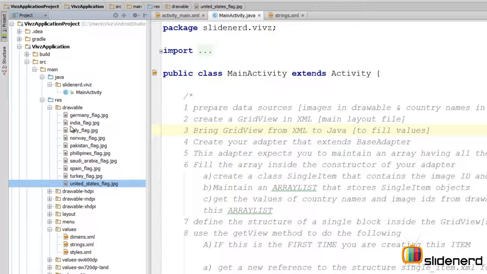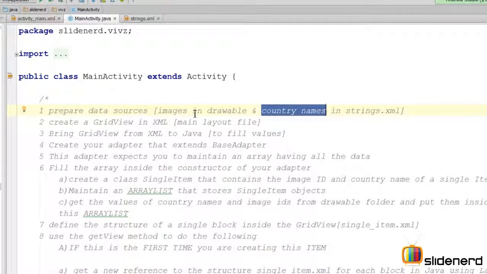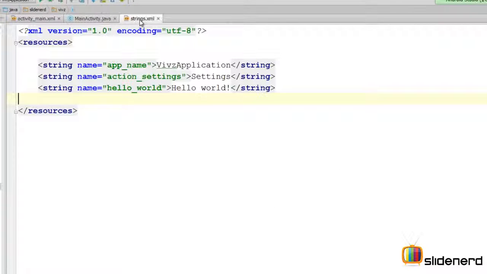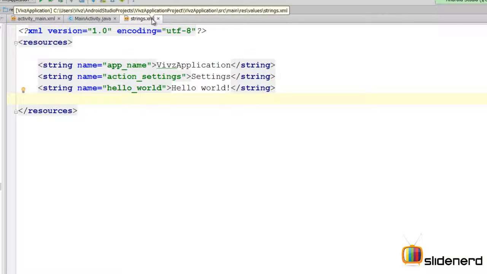Now each image is 100 into 75 by size. In my case, they're all of the same size. They're all JPG images or JPEG images as you call them. Next thing, we need to have the names of the countries inside our app somewhere. So that the best place is obviously strings.xml, where you put textual data.